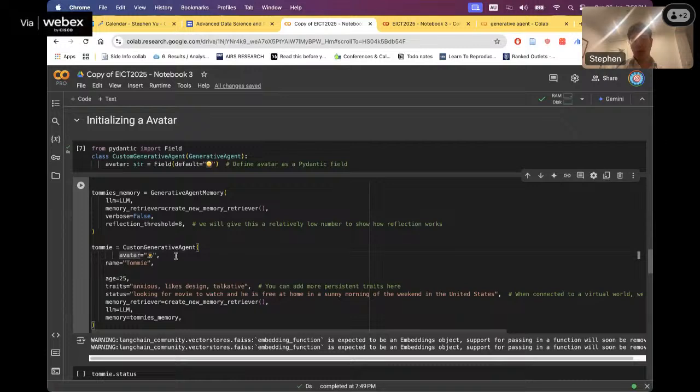Now we start creating the real Tommy. First of all, I create his face to be a guy with a head icon. I call him Tommy, so now he is always Tommy in here. I set his age. I set his personality as anxious. He loves designing. He is talkative. And right now he is looking for a movie to watch, and he's free at home on a sunny weekend morning in the United States. That is his status.